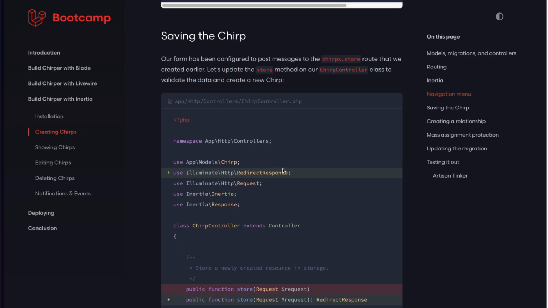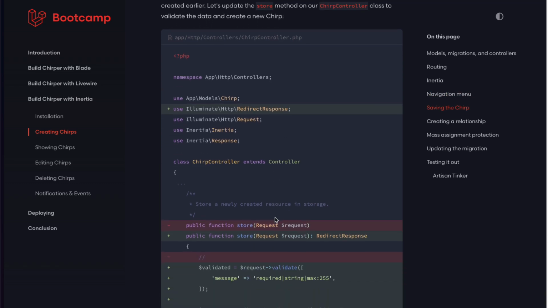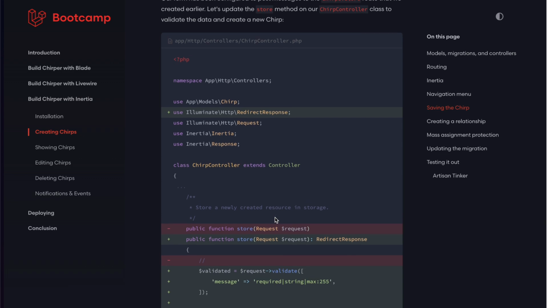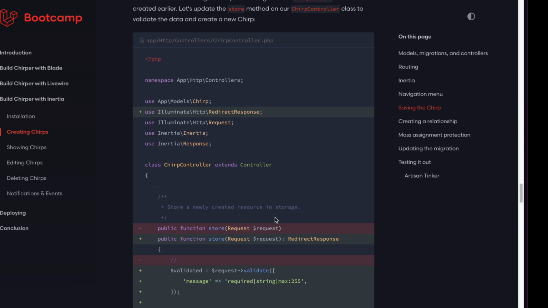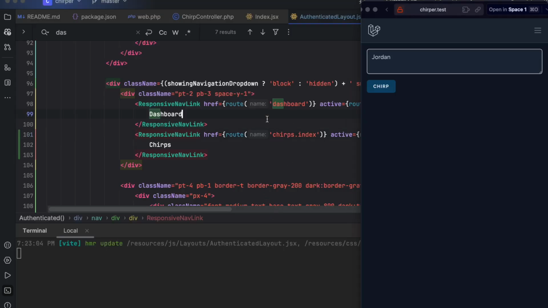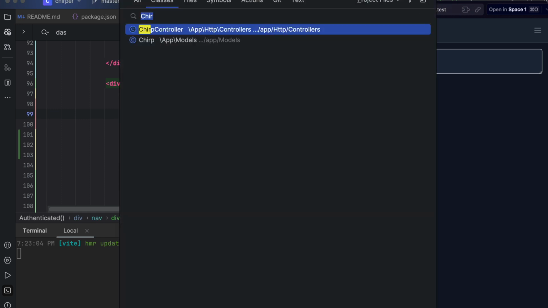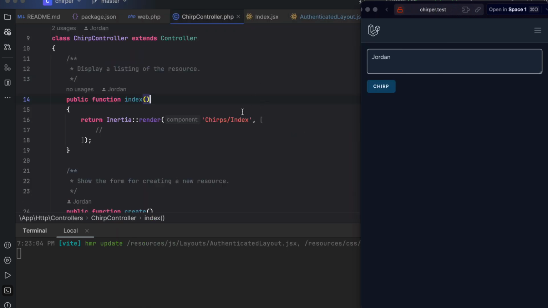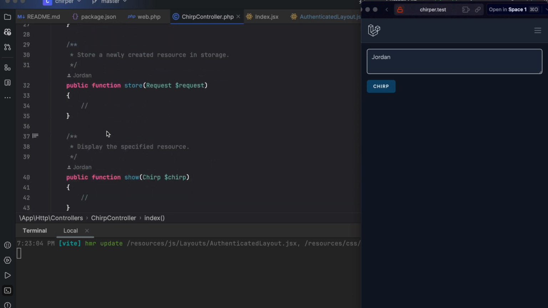Okay, so if you recall in the previous video, we created two routes, for index and for store. So we looked in this controller previously, we created the index method, so now we need the store. So basically, this is your post request that will store your chirps. So I have my code window open here. I can go ahead and hit Command O and go to the chirps controller. So we're not passing anything to the Inertia component yet. So store is where we're at.